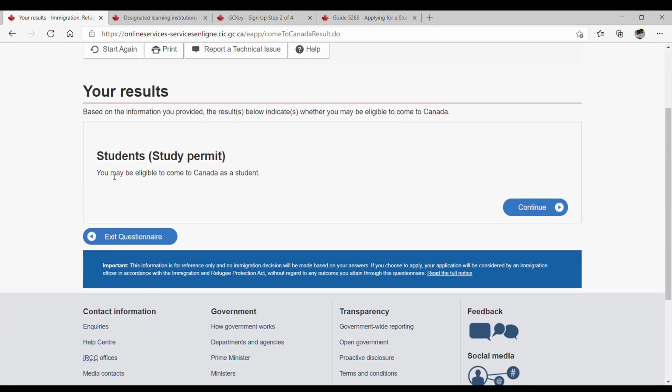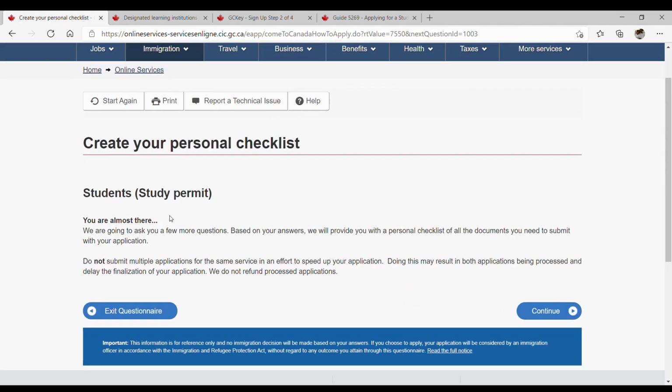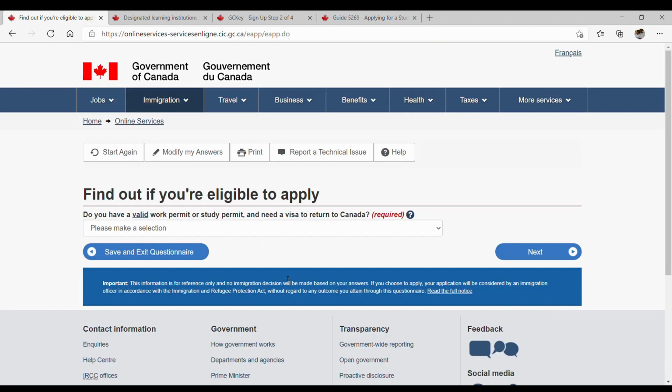Then we're going to go next. And then it says you may be eligible to come to Canada as a student. Now we're going to continue with the questions here. And it says you are almost there. I'm going to go next to see what comes up.